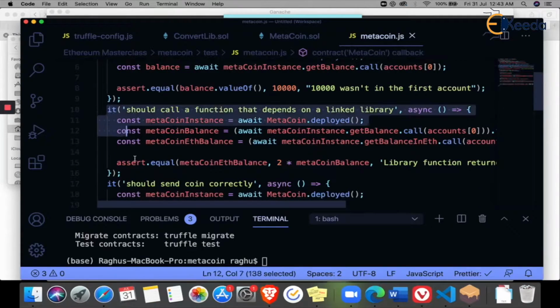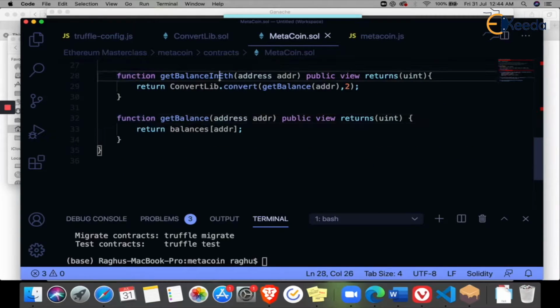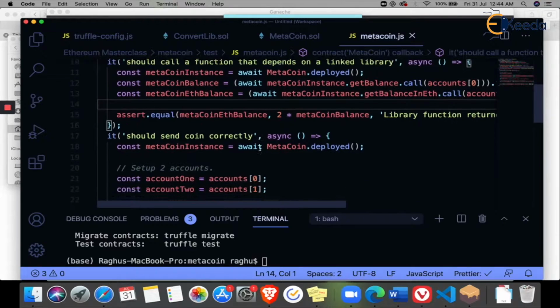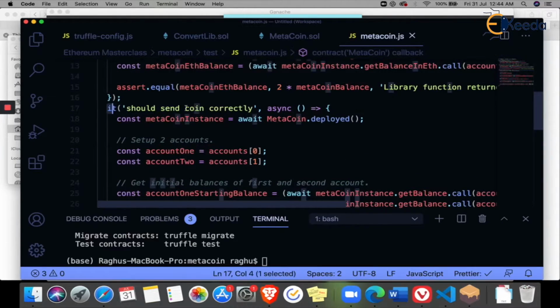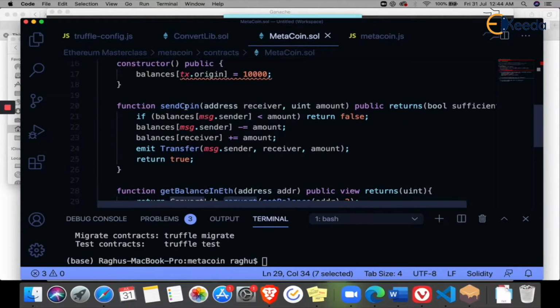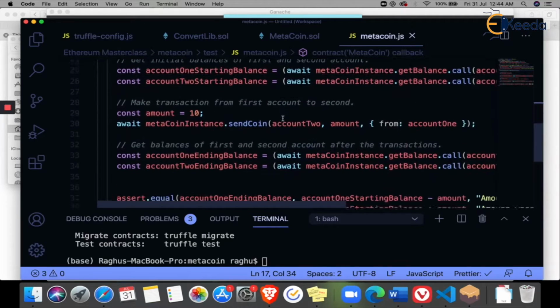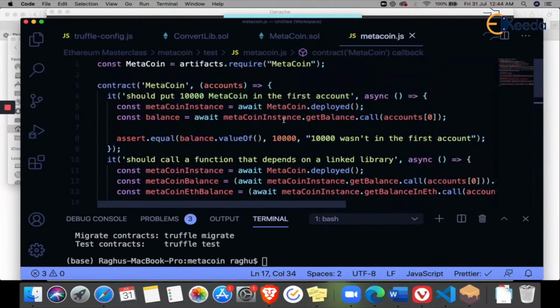Second, it should call a function that depends on a linked library, that getBalanceInEth function, right? This one, if you look at, is calling a convert library, right? So we are going to test if that is working. Okay, it should send the coin correctly, so we need to check if this sendCoin function is also working properly, right? So that is how you write test cases for all of the functionality that is there in MetaCoin.